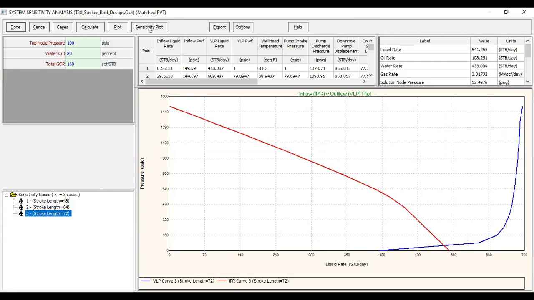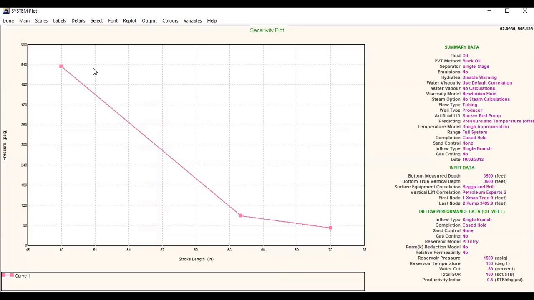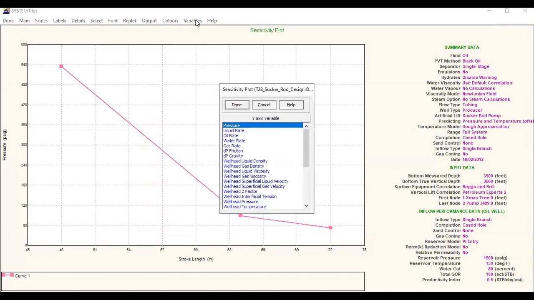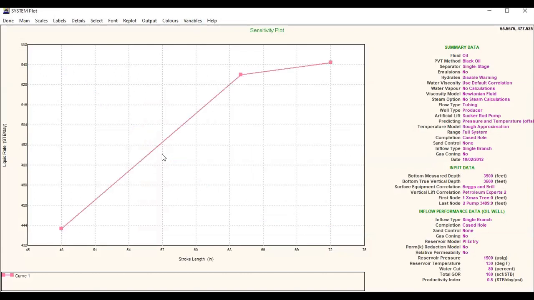Okay, I can do sensitivity plot. You can see this is pressure against stroke length. I change the variables to show the liquid rate. Done. Yeah, you can see liquid rate increases as I increase the stroke length. Okay, so this is for the 48, 64, 72. You can see the liquid rate significantly increases.